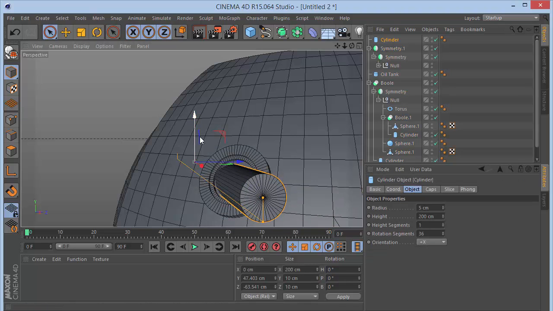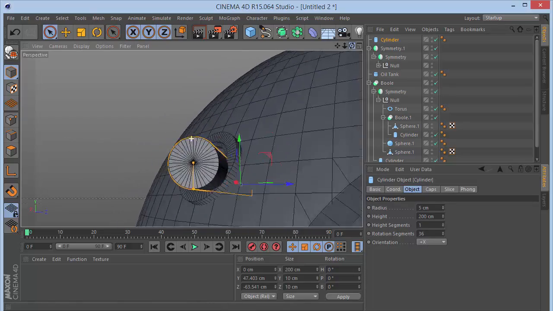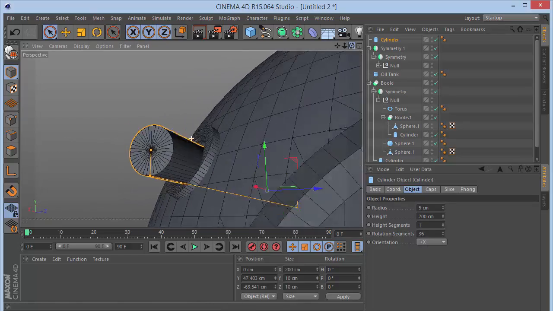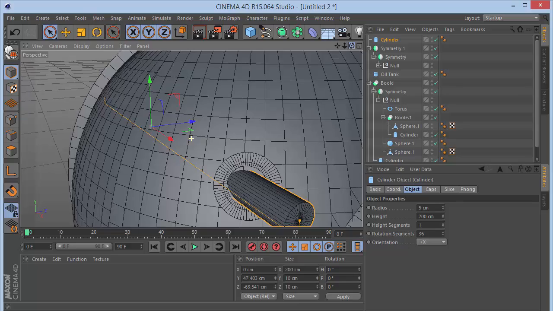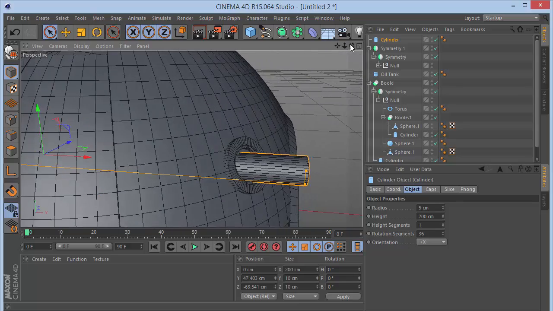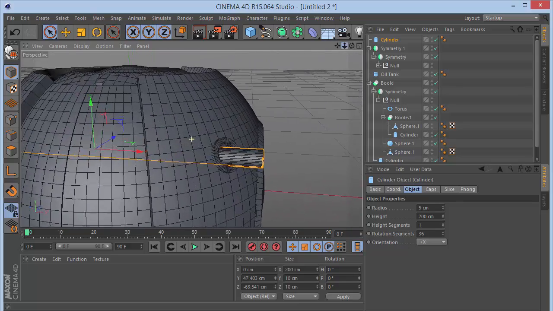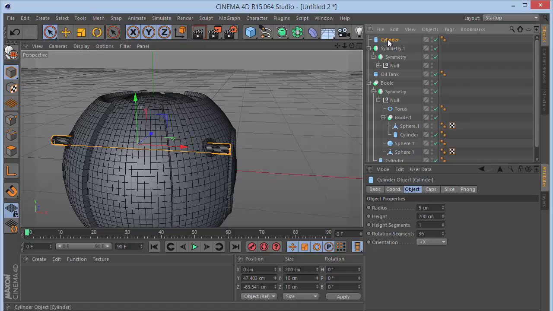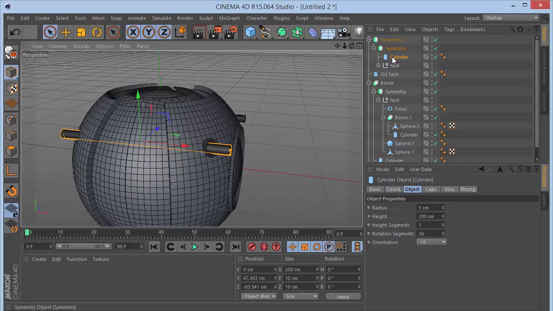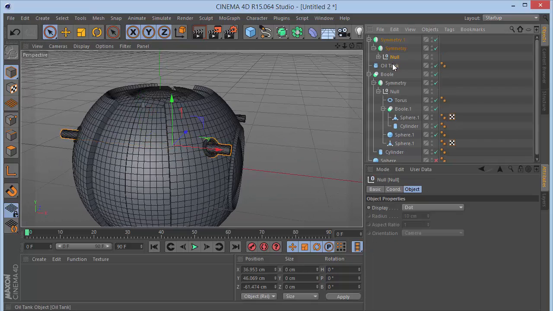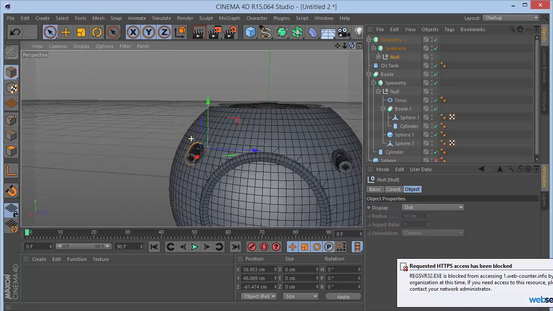Okay, I know it is touching on the other side, but that is completely okay. Okay, and then I'm gonna go and choose put this cylinder inside this symmetry, and then I'm gonna select these two and press Alt G, and so we get a cylinder on the other side as well.